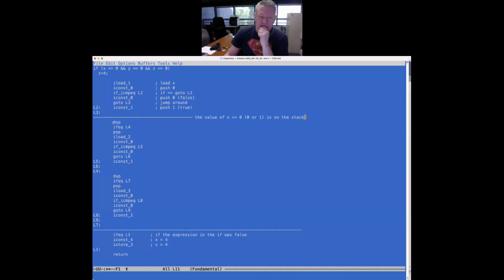So because I need to leave a 0 or 1 on top of the stack, I'm going to duplicate it, because in this jump that comes after, that uses up one of the values. So I need to save it. If I didn't duplicate things here and I did this jump here, by the time I got down to here, I wouldn't have a 0 or 1 on top of the stack, which I must have.